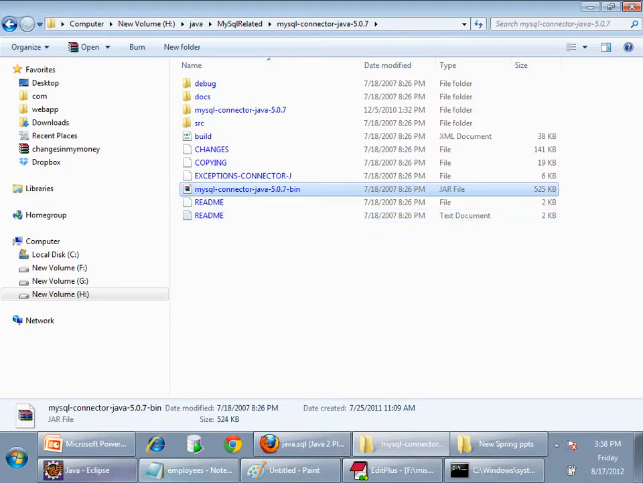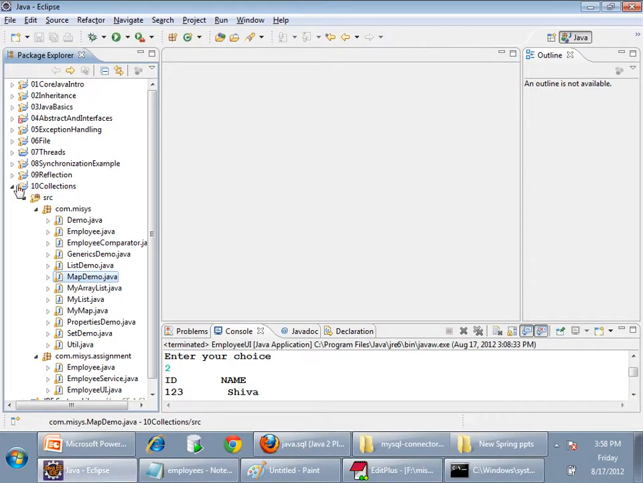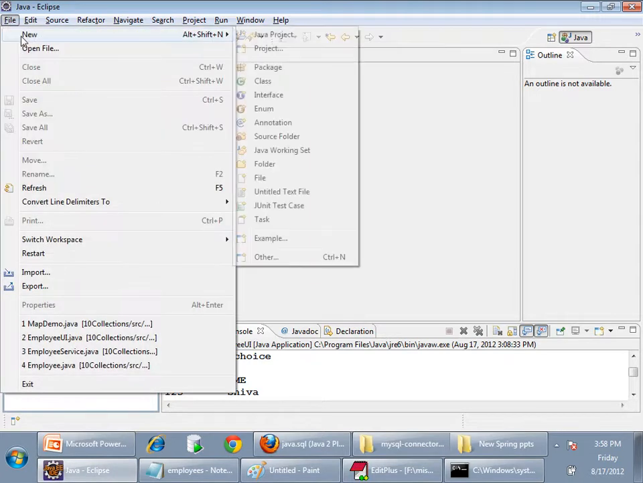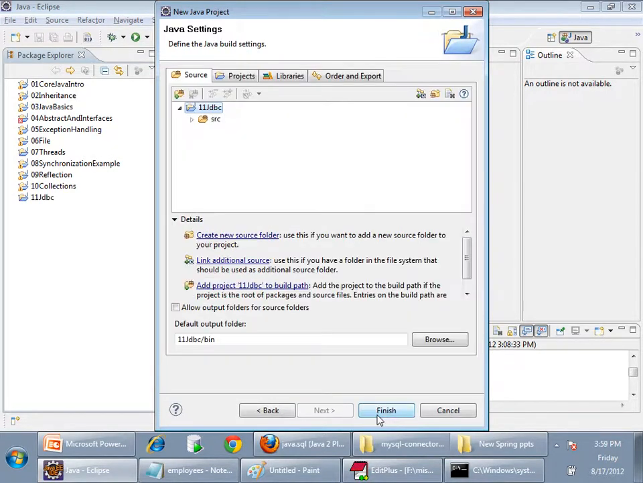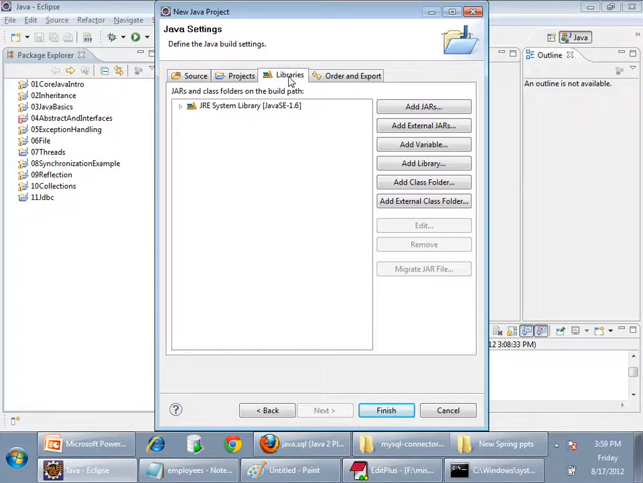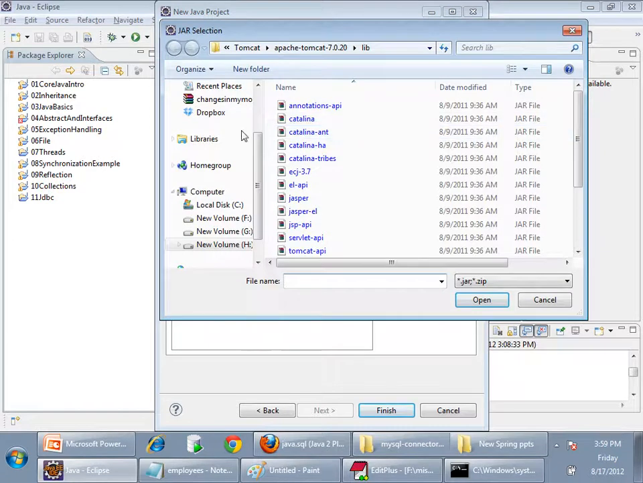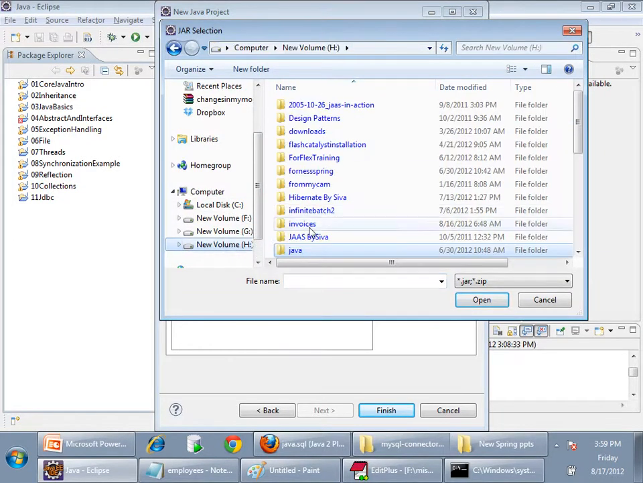Let's see. You can also do parallel with me. You can just create a new project, JDBC. Okay, see here, when I said next, you see a libraries tab. Don't say finish, just say new project, give a name. Next you see libraries, select libraries, and there is a button called add external jars. Select it and go to that path.